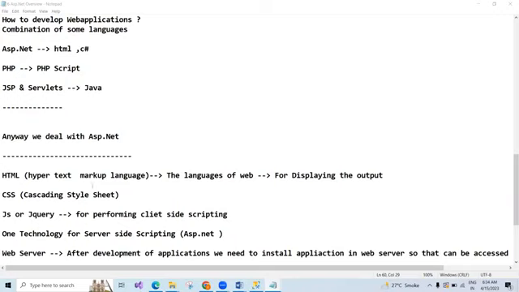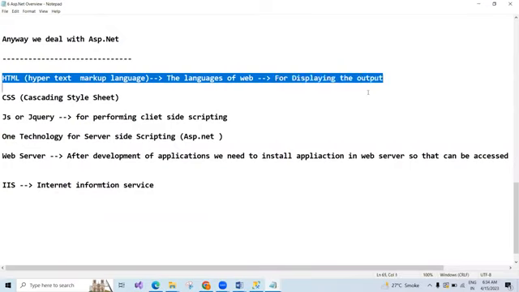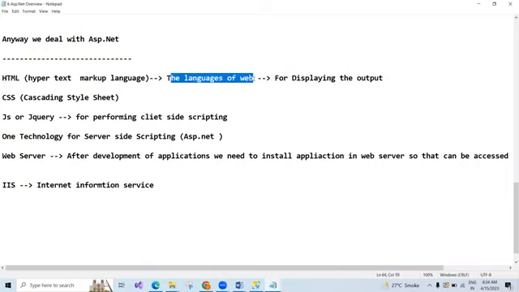Okay, so now we will deal with ASP.NET. What we are going to use and learn in ASP.NET, the first point, here are some of the most important things. The first one is HTML. What is HTML? HTML means hypertext markup language. By using HTML, we will design the website.